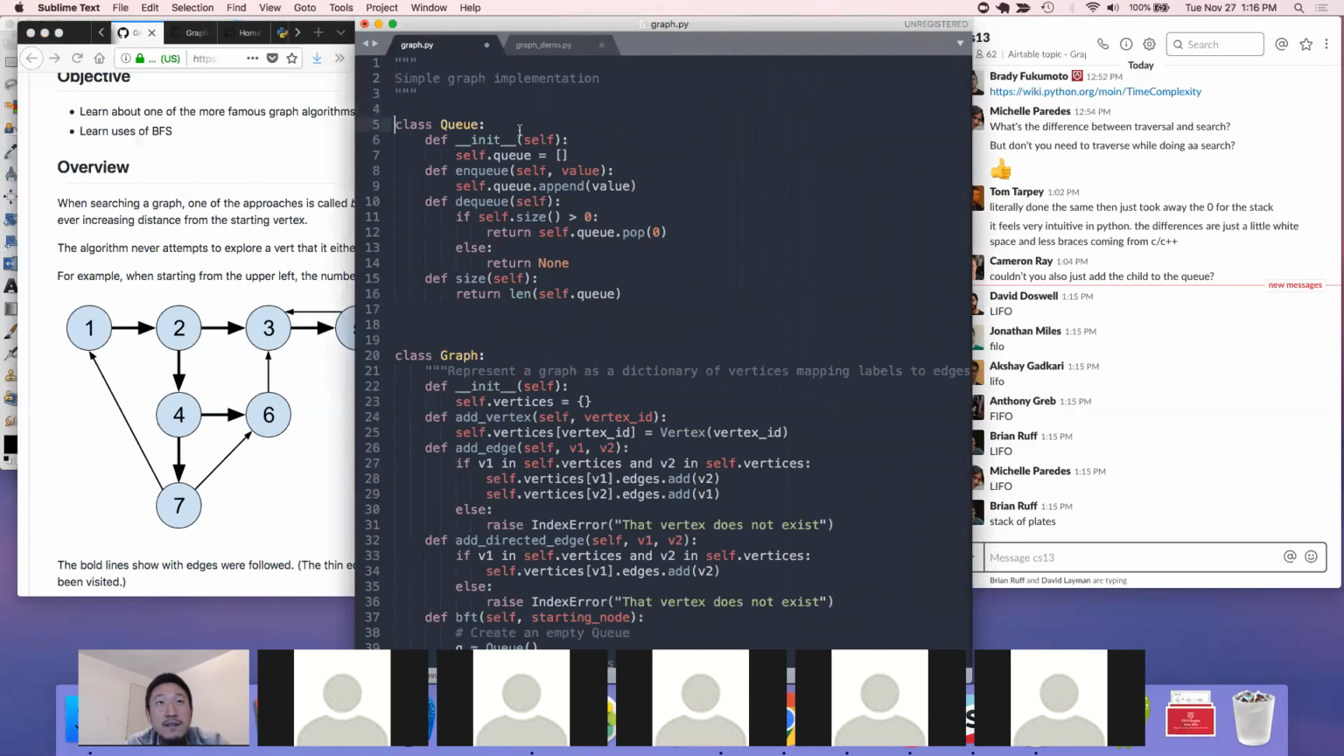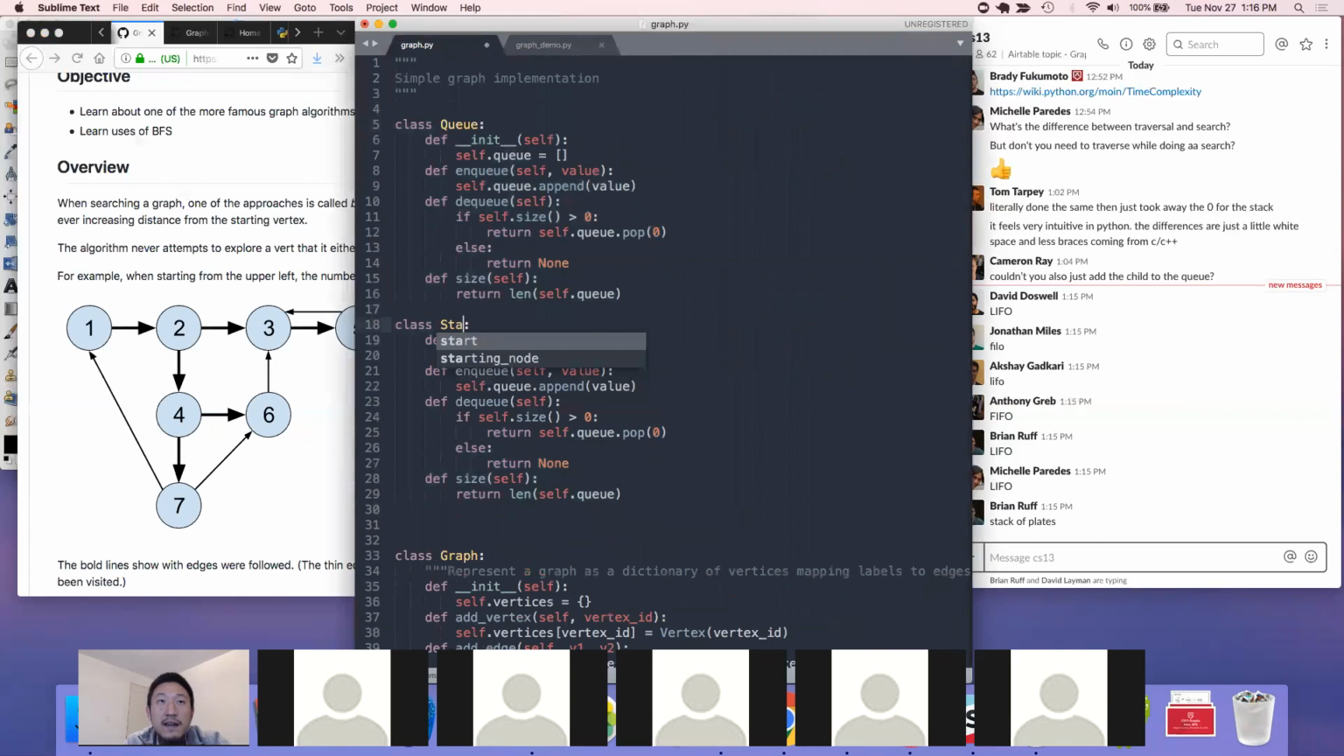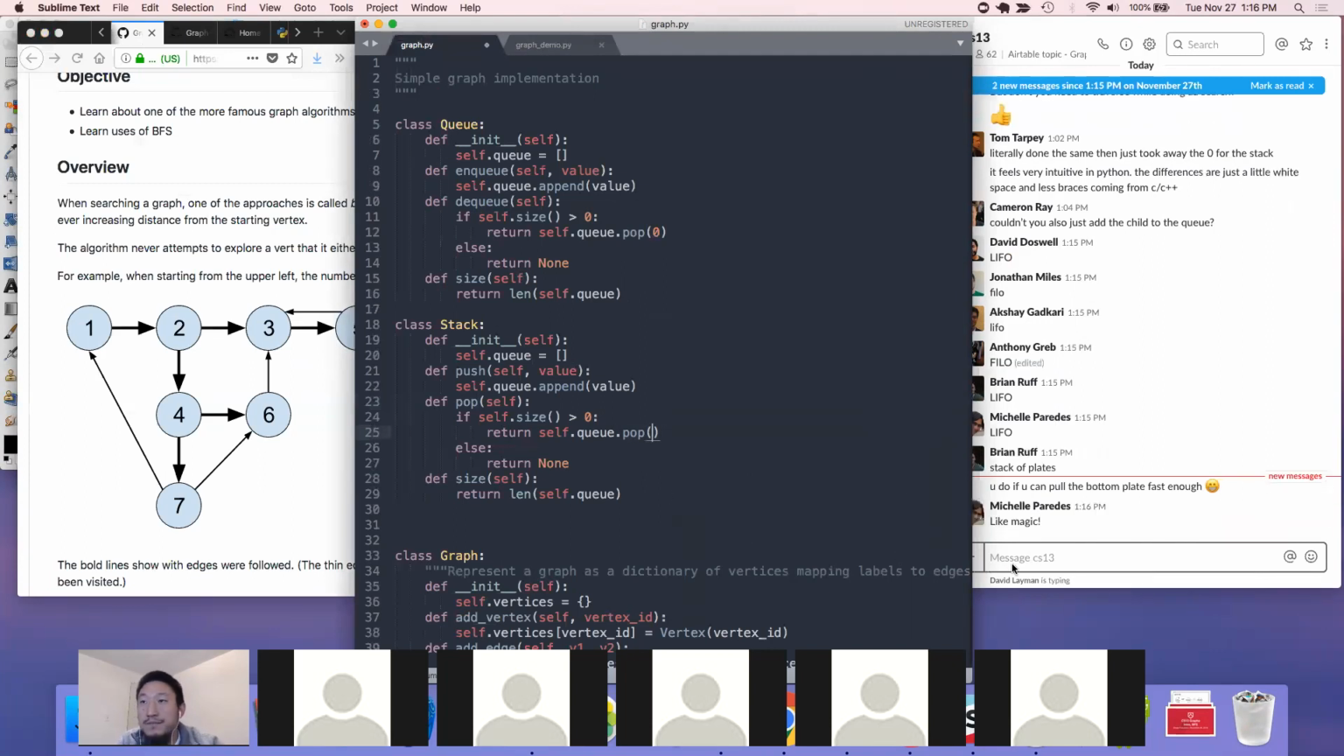So since we're doing this, why don't we implement a stack while we're at it? Stack. Now, for queues, you have enqueue and dequeue. For stacks, you call them push and pop. So you push something on top of the stack and you pop it off the top of the stack. We'll call this push and call this pop. Stack.append, and instead of popping off the back, we can just do pop here. And I think this should work.